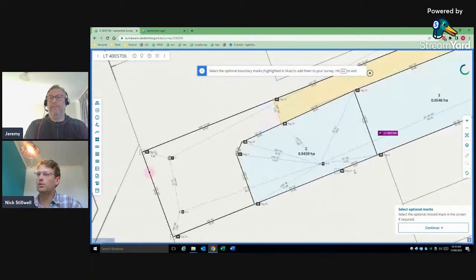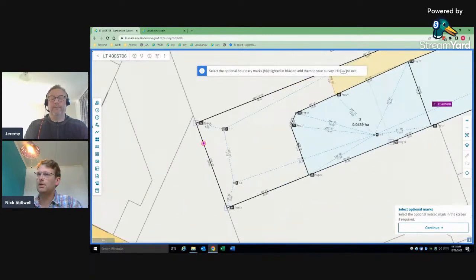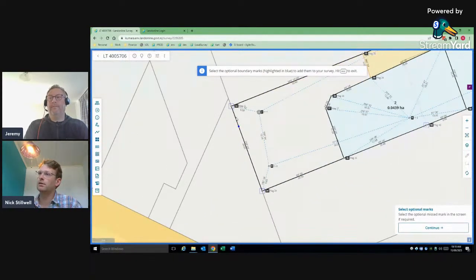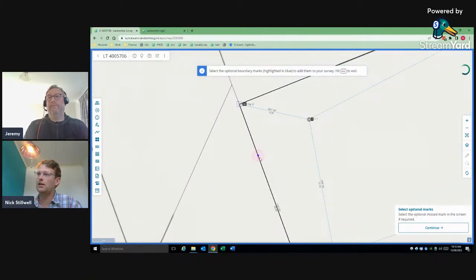And same again with optional missed marks. These ones you don't have to include, but it's really helpful if you can include them if they are part of a parcel on an underlying survey. So in this case, I know there's an easement parcel on this adjacent lot, and this node exists there to enable the creation of that easement. So I am going to include that mark in this case.